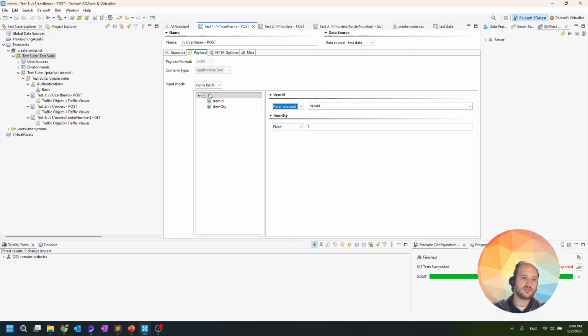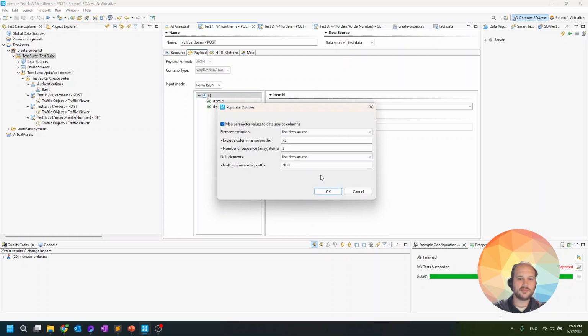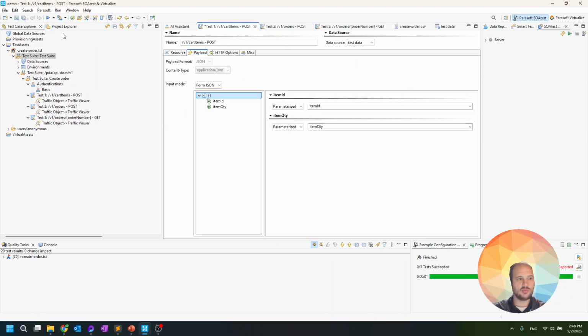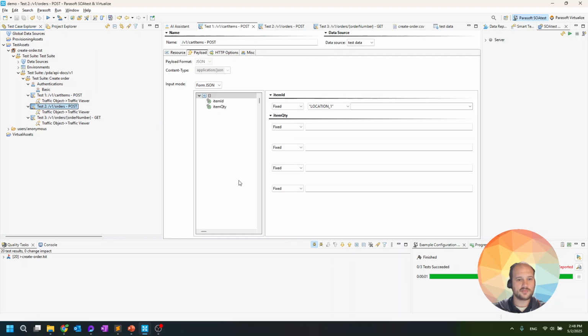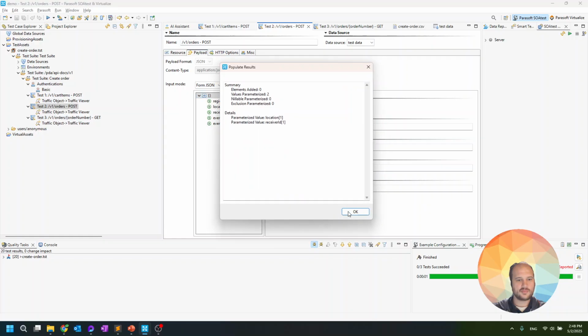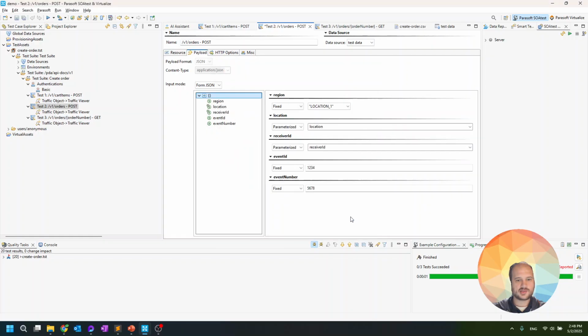Additionally, we can actually right-click a payload and say populate, and it's going to try to match the names of the JSON objects or XML objects, whatever payload type you're using, to the column names. And it's actually able to do so in this case. Let's do the same with our orders. Populate. There it is. So it went ahead and matched up locations, receiver ID. But the event ID and event number we actually don't have good values for.